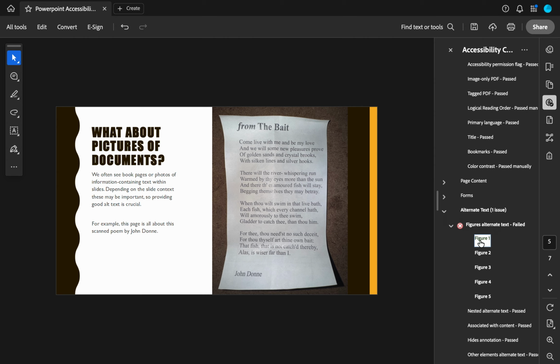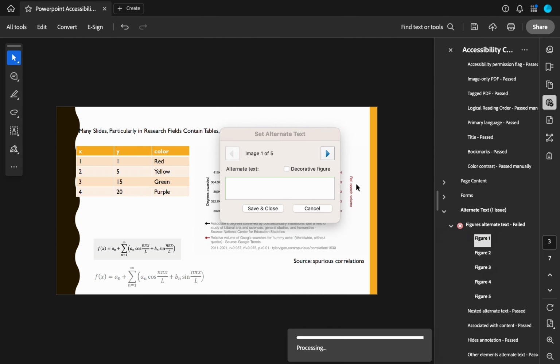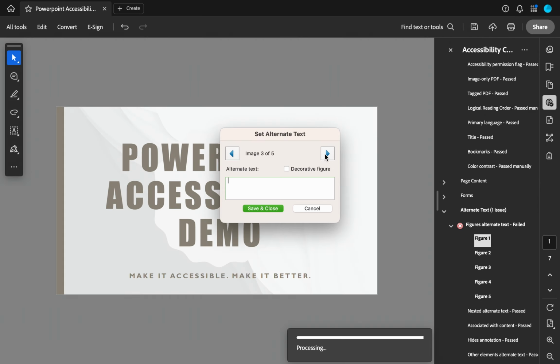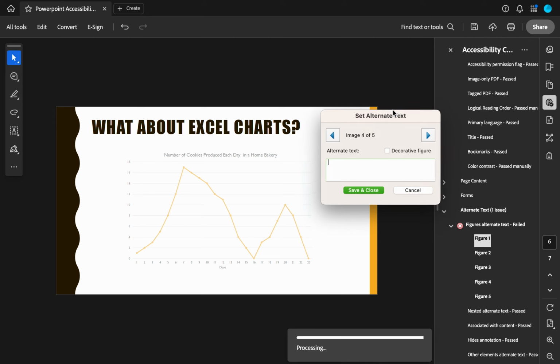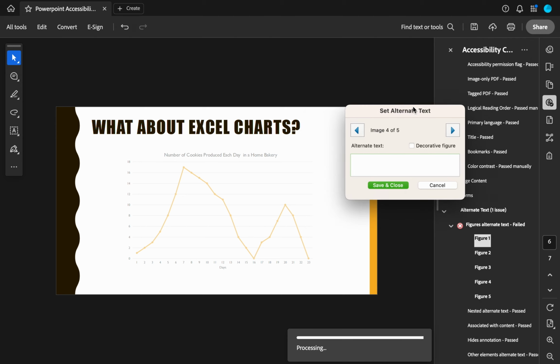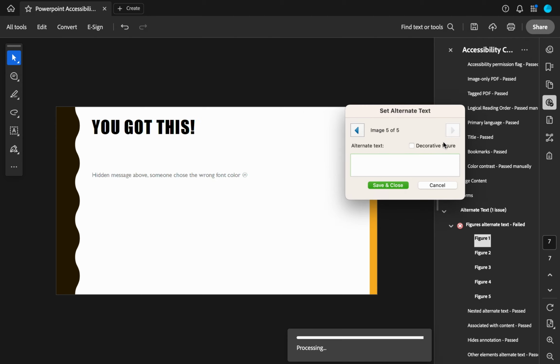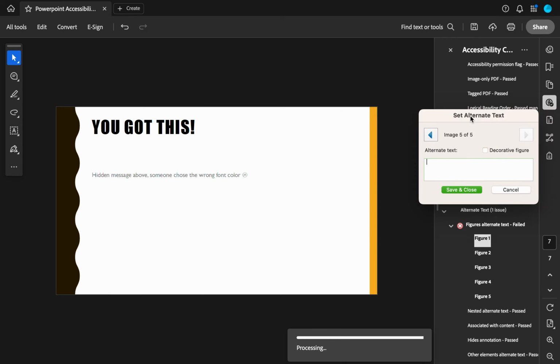Looks like we've got our weird decorative figures popping up. We'll insert the alternative text for this Excel chart. And you've seen that before when you watched the PowerPoint video, so I won't make you watch through that. And let's see, we'll fix this figure. Oh, and this is where I realized that I accidentally marked that as a figure.